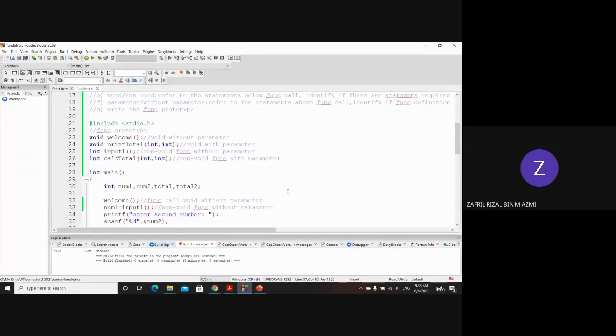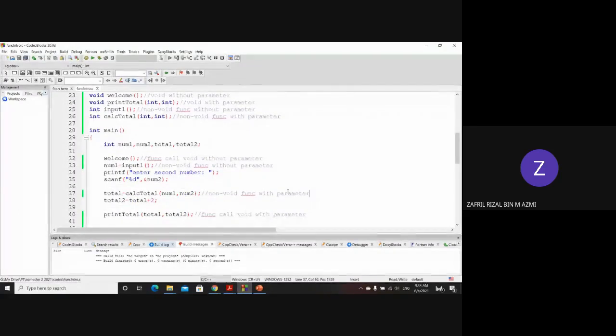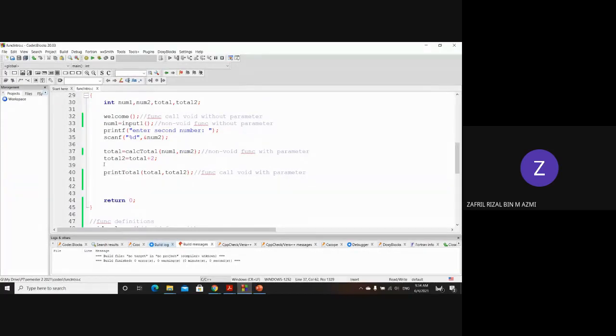Okay, if no question, for attendance, I want you to create one function to calculate total 2. We have another equation over here, which is not in any function. So I want you to create a function for total 2 and also a function to get input num2. So two additional functions. Function input 2. Another one is function calculate total 2. This is for your attendance. Just a simple exercise only.